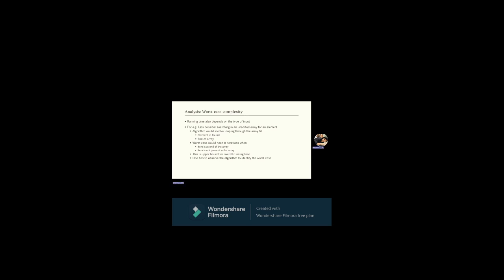So one has to observe the algorithm to identify the worst case. How will we analyze the worst case? We need to carefully observe the algorithm to understand what the worst case of that particular algorithm is. Because worst case means we have to go to the end, searching one by one, where the element is present at the end of the array as well. So we have to observe the entire algorithm to identify the worst case.